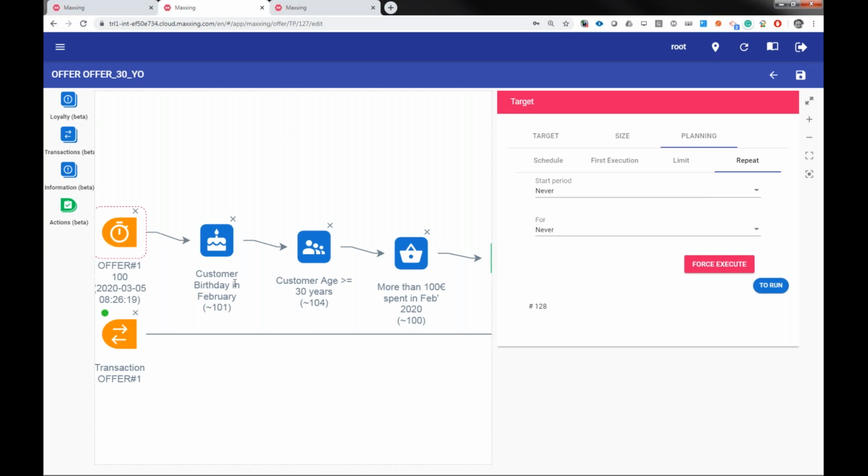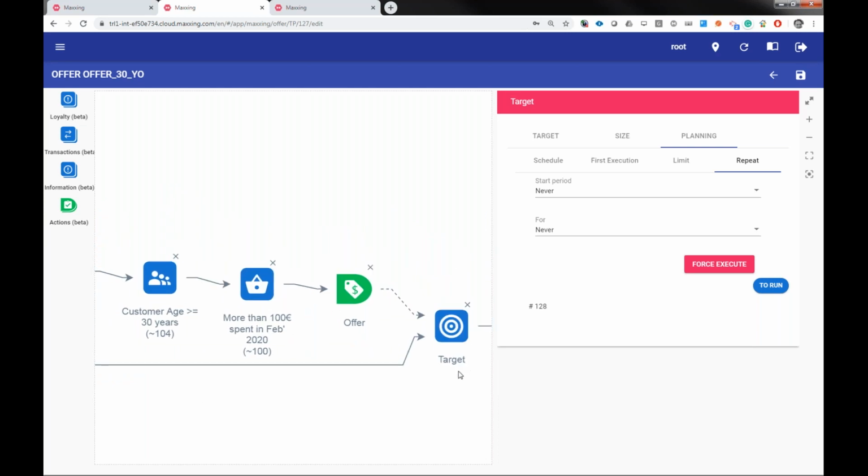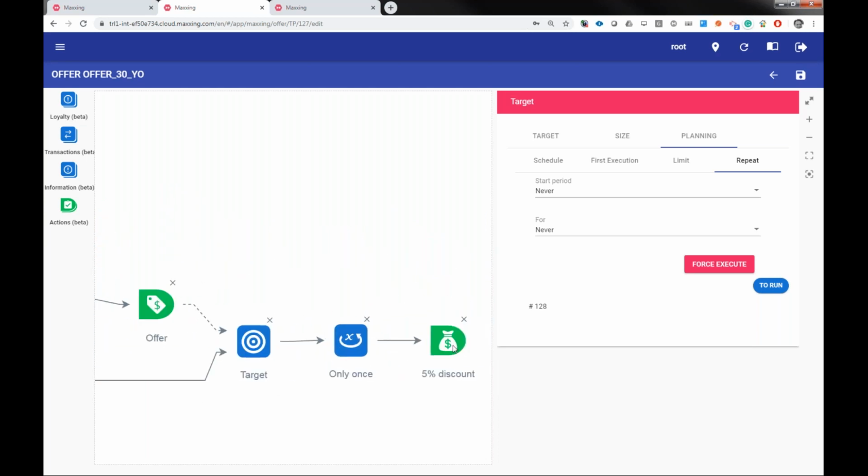So once the target has been run, it will be inserted into the maxing system, and then every time you have a customer that will shop, and if he is a member of this target, he will get once 5% discount.